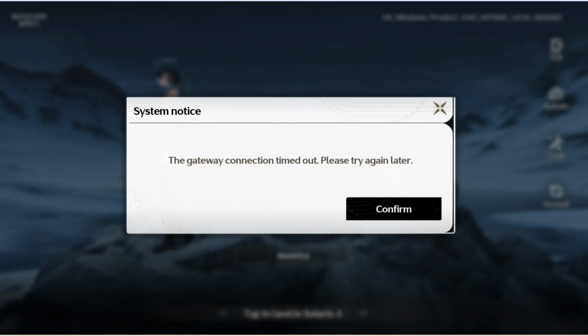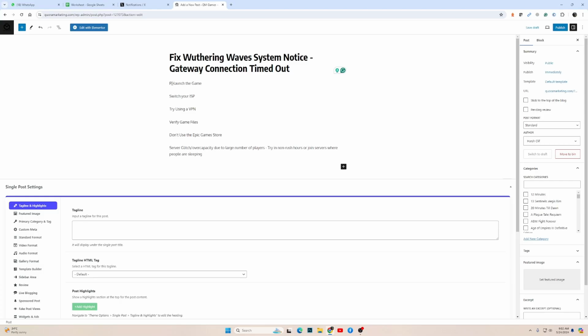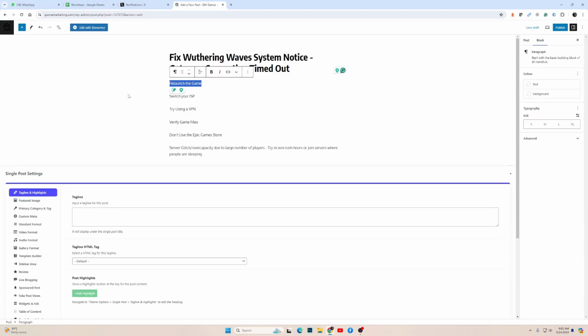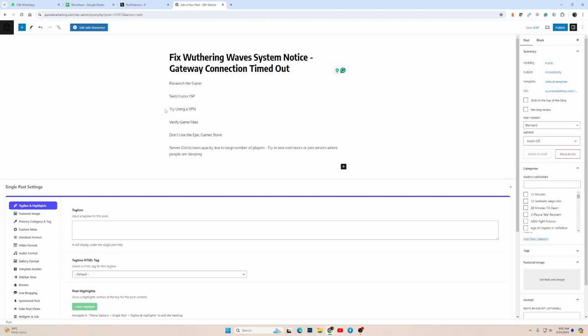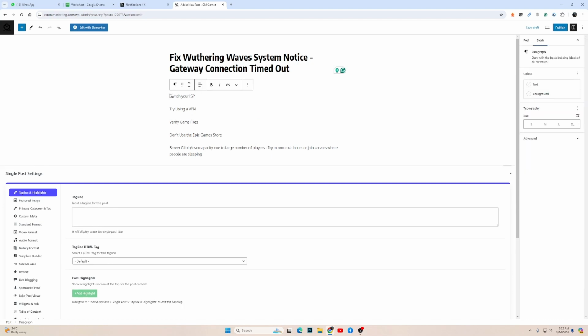If you are playing Wuthering Waves and you are getting a system notice that says the gateway connection timed out, please try again, then here are the fixes you need to try. The first thing you need to do is simply relaunch the game, and in most cases the error will be gone.